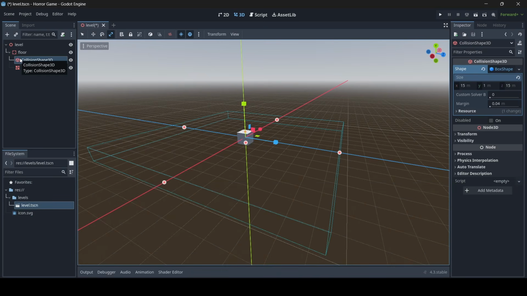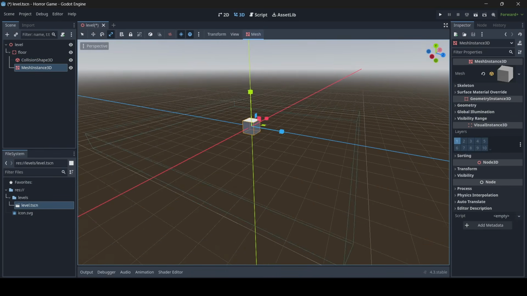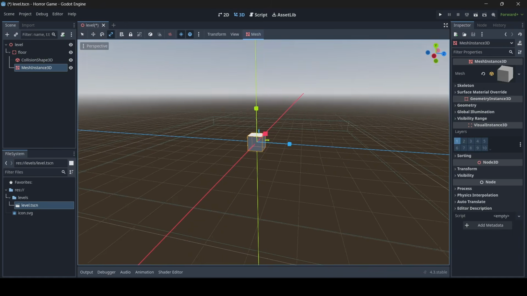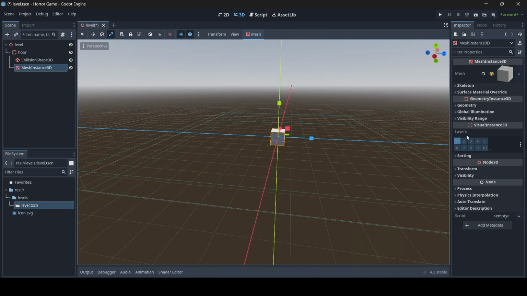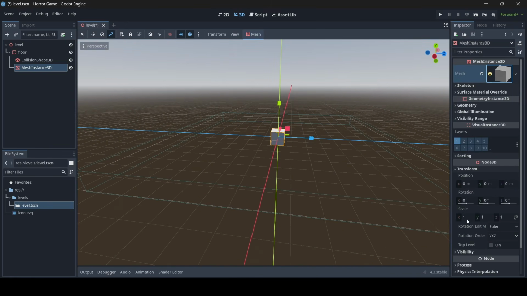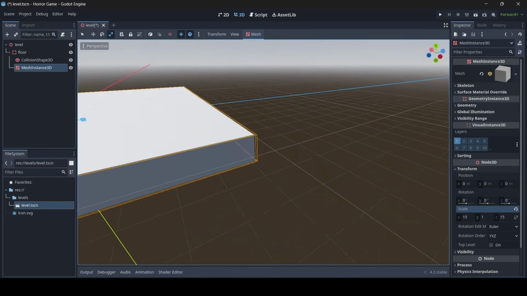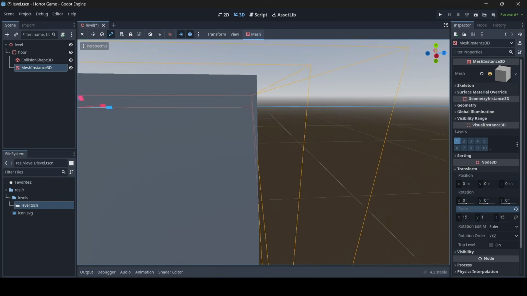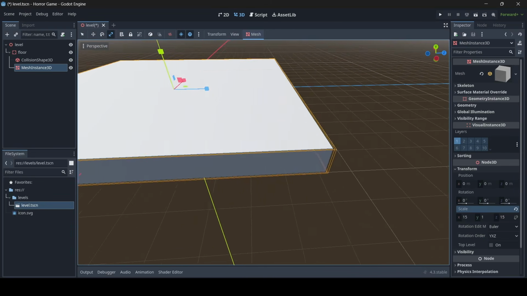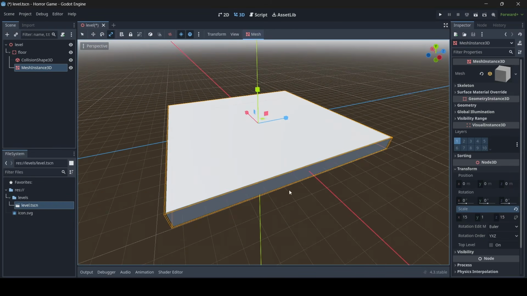So you might be thinking to yourself now, well, how do we scale the mesh? Well, with a MeshInstance3D, there's a few different ways to scale it. You can either change the scale of the transform itself, so you can just go 15 by 1 by 15, so then it's the exact same scale as the collision shape. And as you can see, when we change the transform scale of our mesh instance, we don't get any errors, and that's because there's no problems with just scaling the transform of a MeshInstance3D.